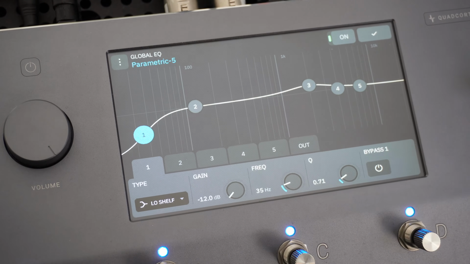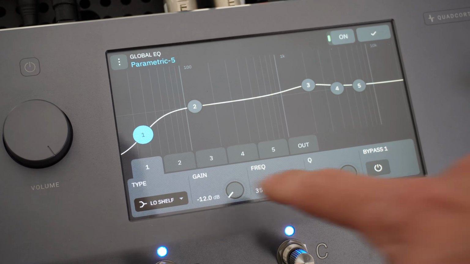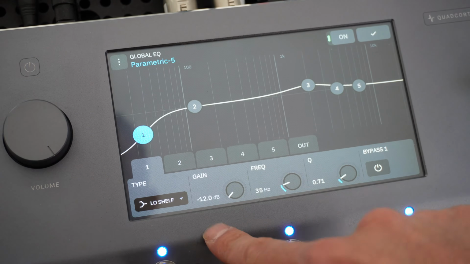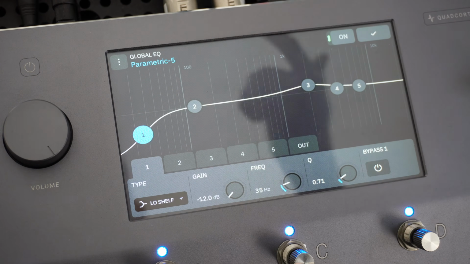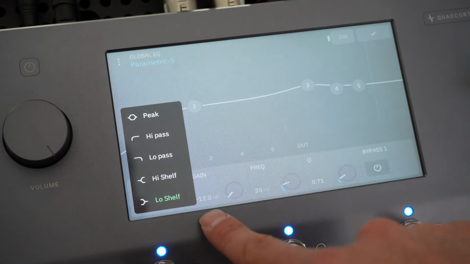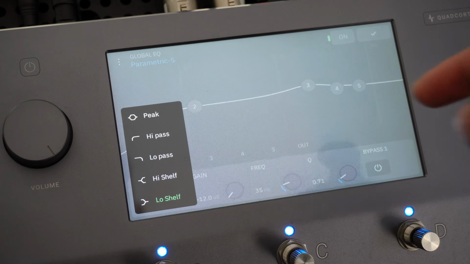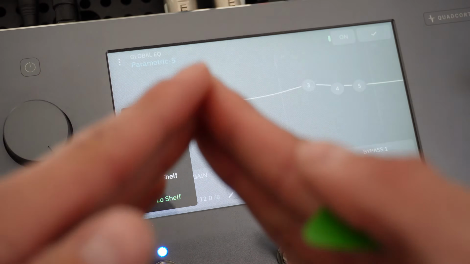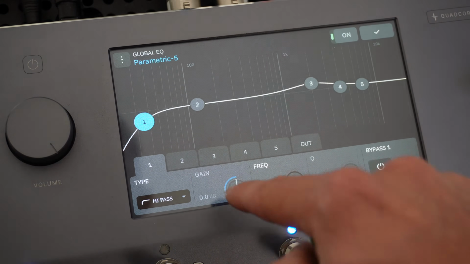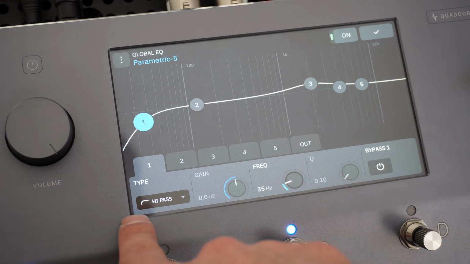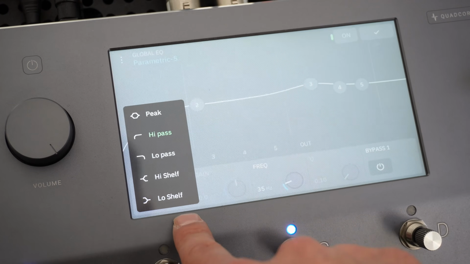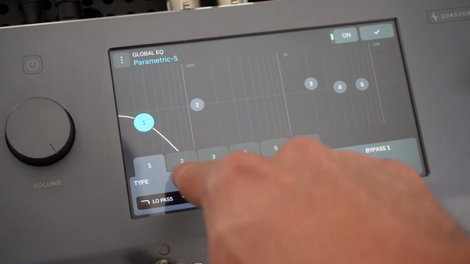So looking briefly here, the adjustments are similar for each of the points, 1 through 5 here, but I will just go through this one in particular. So the type, there's a few different types here. There's a peak, high pass, low pass, high shelf, and low shelf. So a peak is basically going to give you either a peak up like this or a peak down like this. You've got a high pass, which, as the pictogram depicts here, is only letting high frequencies pass through. Low pass, same opposite thing.